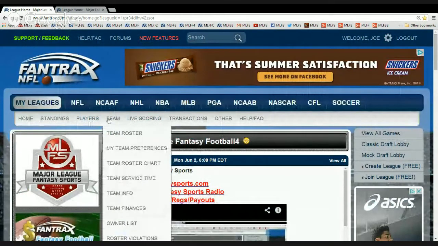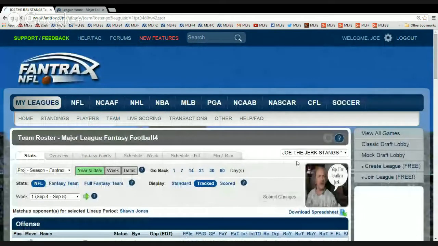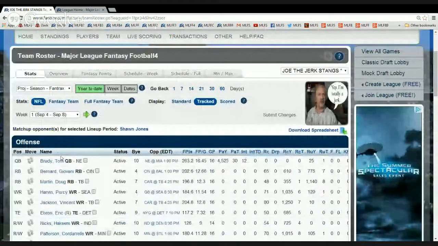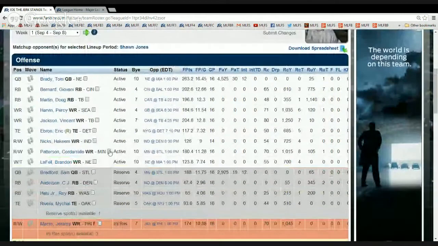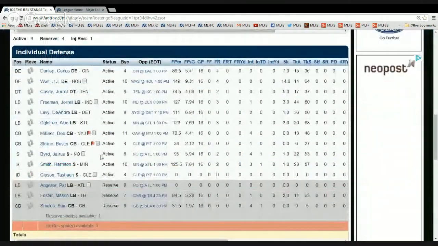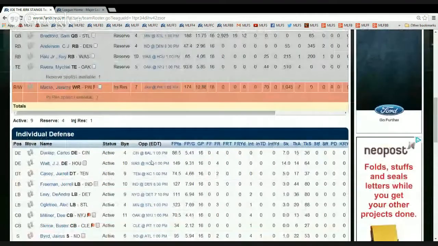So here you can see, first things first, we're going to go to the players page. Go to your team roster first. We go to our team roster, and let's say we're looking at Joe the Jerk's page, and you see that he's got one available open roster slot here. It's just one spot.